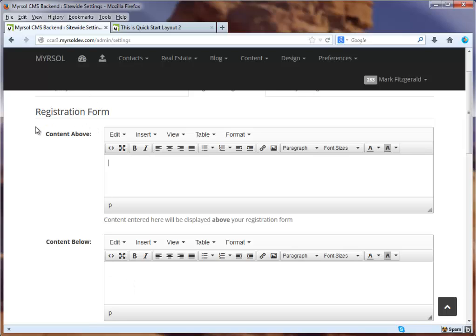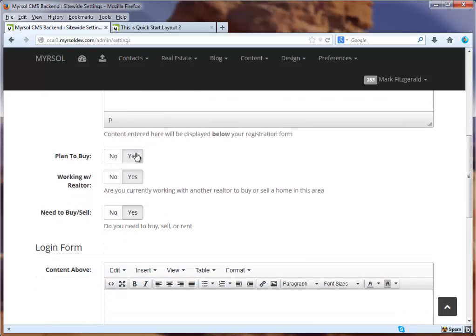Hey, when you're registering, you get really cool features, such and such. All right, that's what that's for. These are some other additional fields that can show up on the registration form if you wish. You can toggle those on and off. All right, I'll turn them all off.